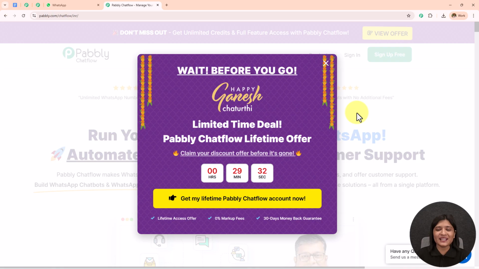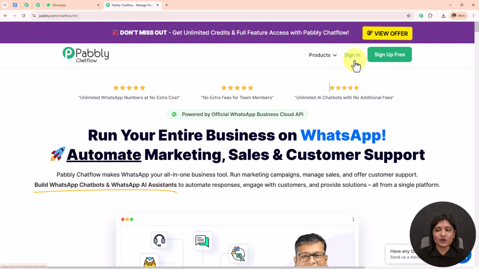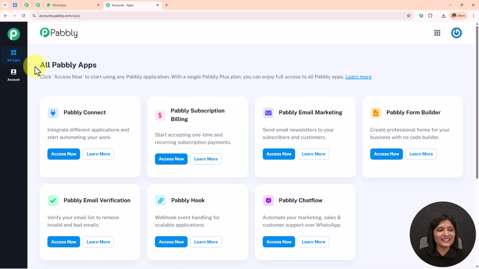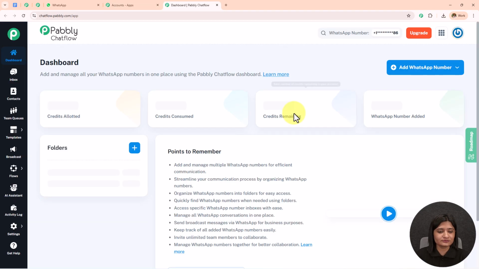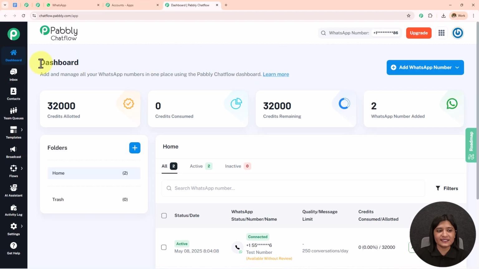After browsing this website, we need to sign into our Pabbly Chatflow account. On the top right corner, you can see two options, sign in and sign up for free. If you are an existing user, click on sign in, and if you are a new user, click on sign up for free, and this will give you 100 credits free on a monthly basis. As I'm an existing user, I'll click on sign in. And here it has taken me to this all Pabbly apps page where I can see all the Pabbly applications. I'm going to click on this Pabbly Chatflow Access Now. And here it has taken me to this dashboard.